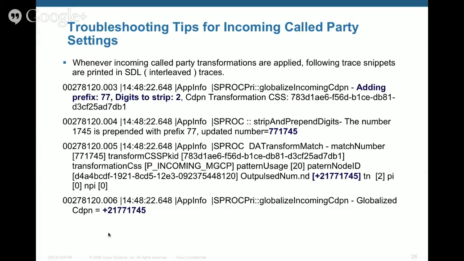Troubleshooting tips for incoming called party settings. Whenever incoming called party transformations are applied, the following lines get printed, nothing but adding digits, stripping digits, etc. So here we see the first transformed number, which is nothing but after stripping and prefixing some digits. And here we will see the final transformed number, which is again nothing but one more stripping and addition.